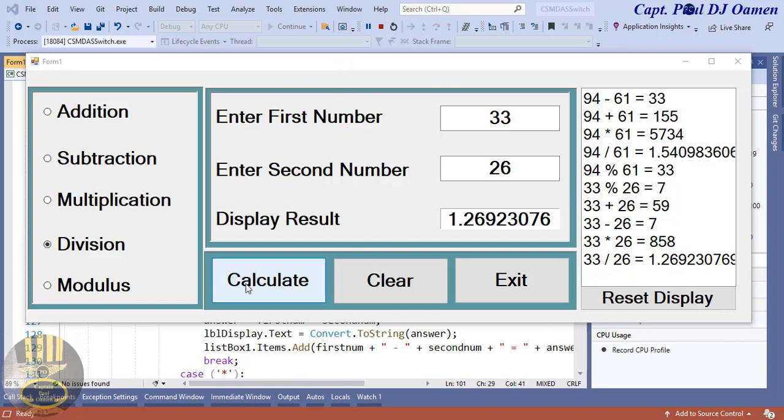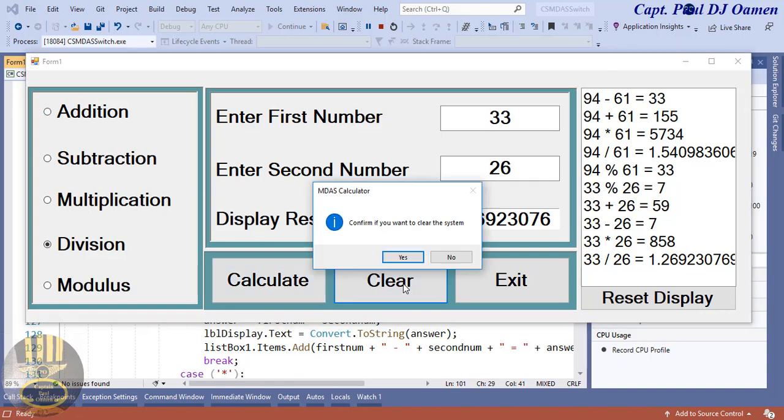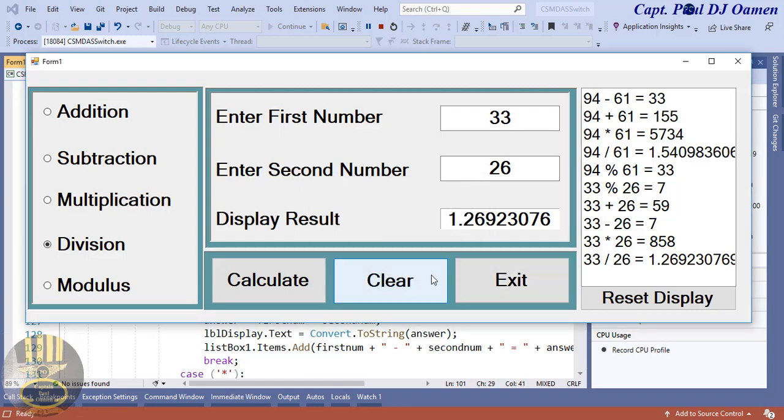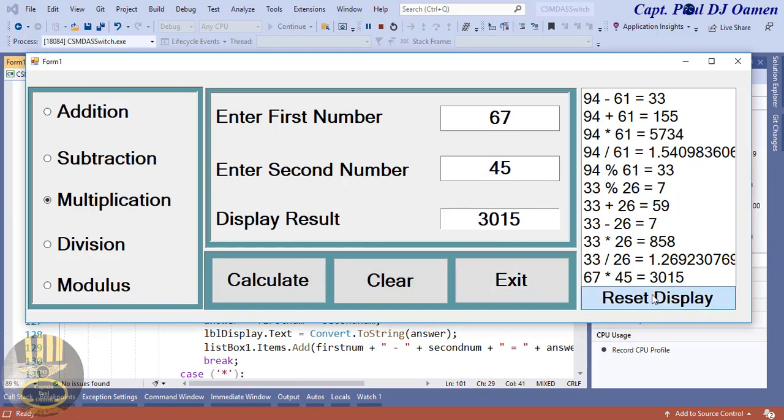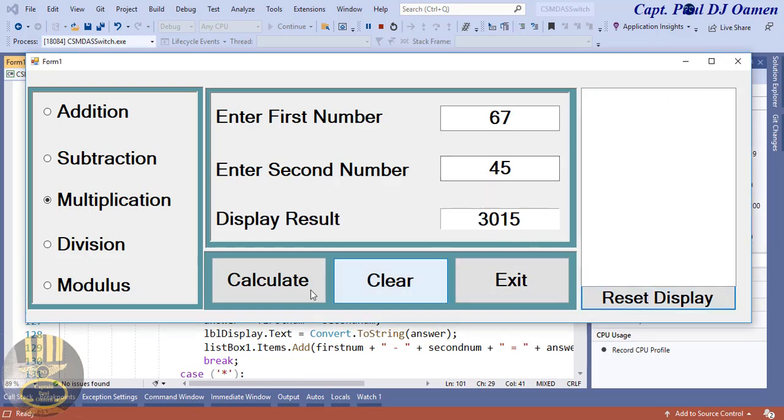I'm going to reset. Let's clear it. No, I don't want to clear. Yes, I do want to clear. So if I enter whatever value in there, and if we want to multiply, just there, you see it's displayed in here. One other thing is we can clear this, reset the display, and add new data, and so on.